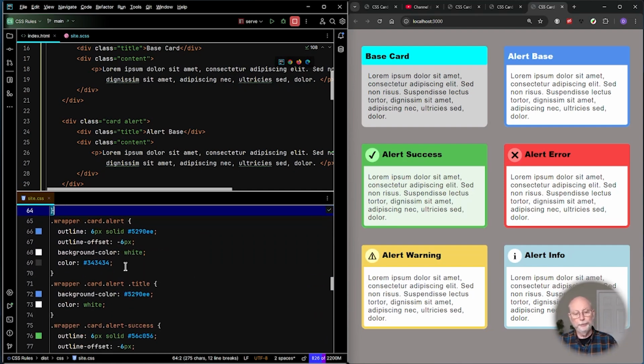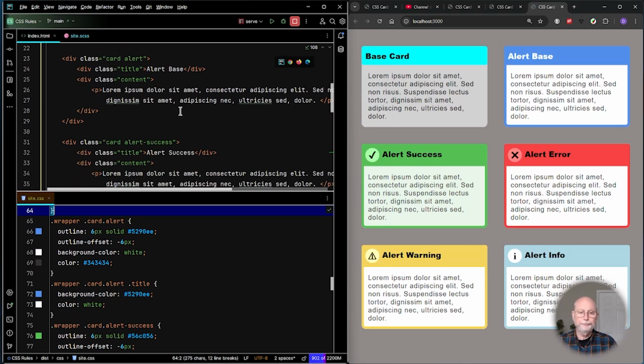So if we go down now, go to card alert, which is your base alert. That's this guy over here. So in the base alert, we have just card alert. That's this guy here. And notice that there's no space. They're right together. So wrapper is the parent div, and then this, that's like a container. And then this div here is card alert, and that's why there's no space there. Then card alert title. So notice that the space means that it has to be another child within that container.